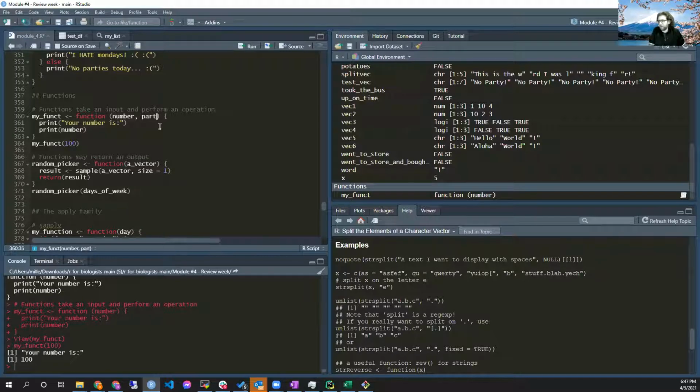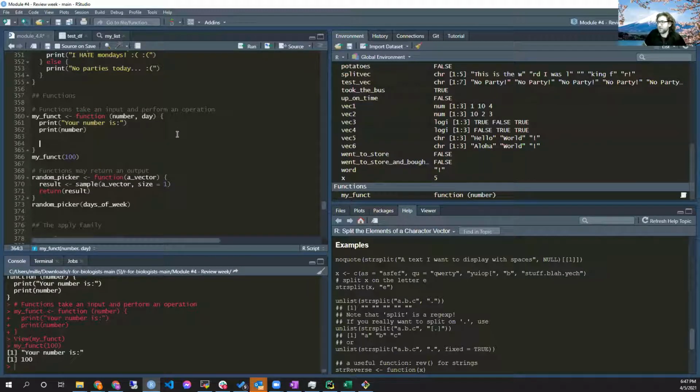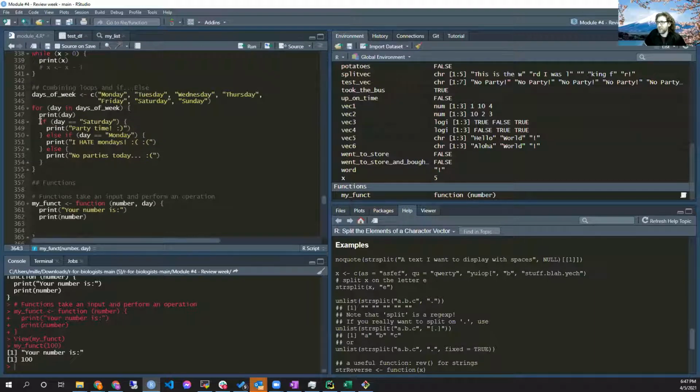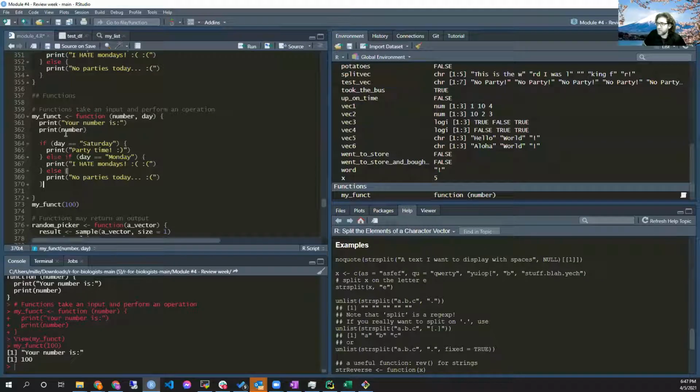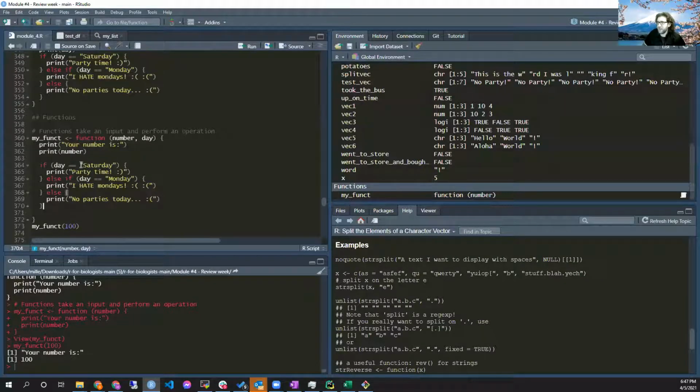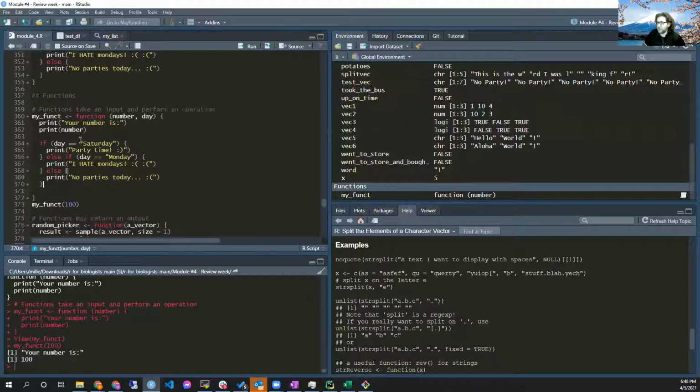So if I specified another argument here, let's say day. If I specify this argument down here, day, and then I add a little bit more logic in here. If day is Saturday, if day is Monday, if else, print no parties. So I'm adding this logic in here as well. So now I've got two arguments in this function. Does anybody know what will happen if I try to run line 373 now?